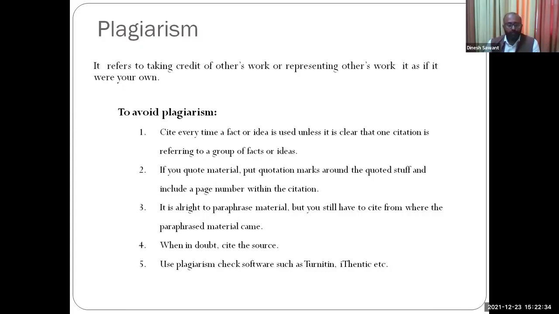So to avoid plagiarism, cite every time a fact or idea is used, unless it is clear that one citation is referring to a group of facts or ideas. So somewhere you have to cite, even if it is repetitive. If you quote a material, put quotation marks around the quoted stuff and include a page number within the citation. That's also important.